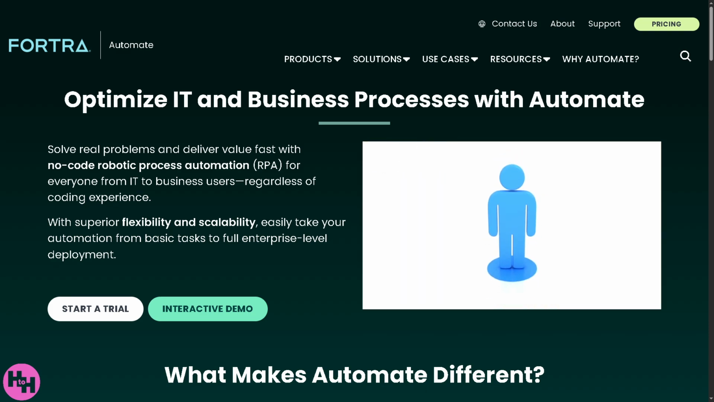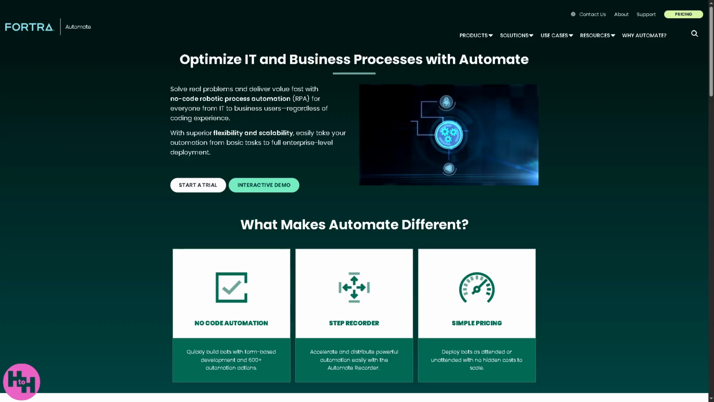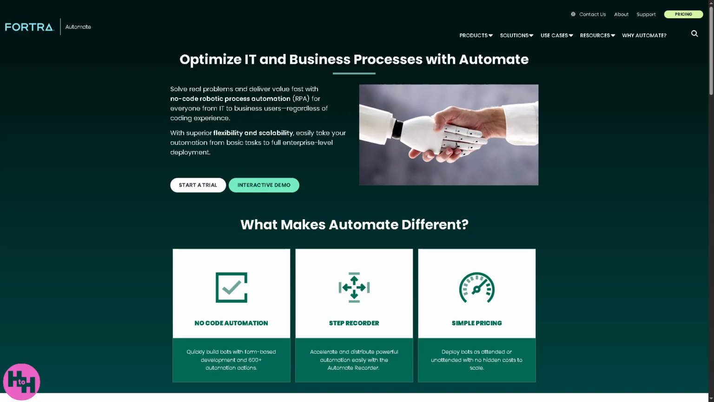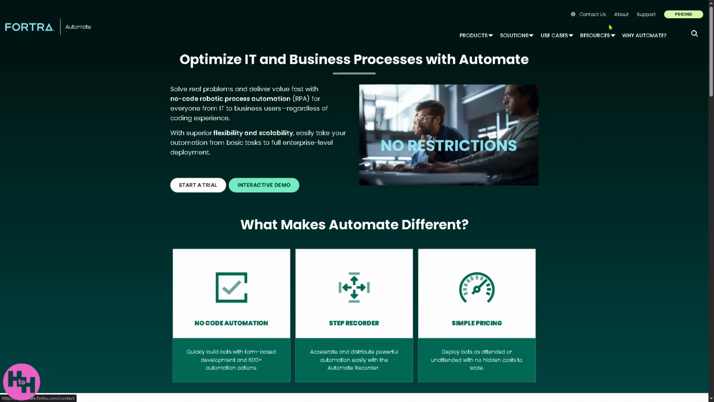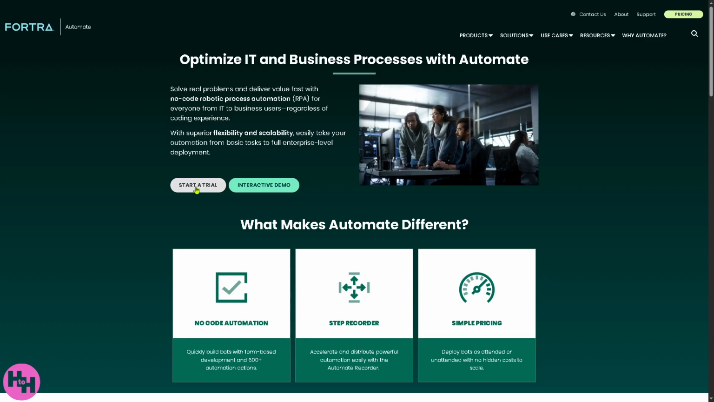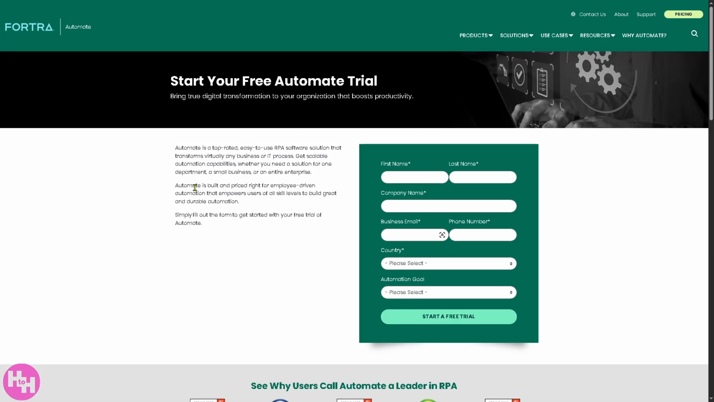So let's begin. Now, the first thing that you need to do, visit the official website of Fortra Automate. On the top corner, you have an option to contact the support team, check the pricing, and of course, start a free trial absolutely at no cost. All I have to do is provide all the information needed and then click the start a free trial. Now, one of the sales professionals will contact you if your free trial access has been approved. All right, so there's no guarantee.